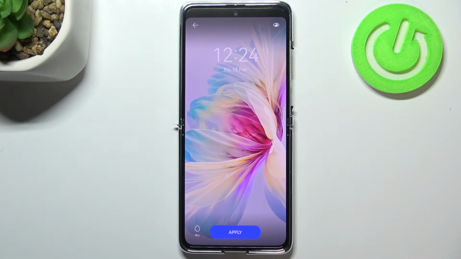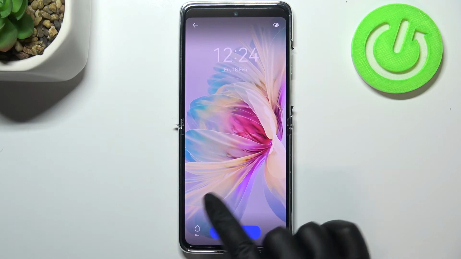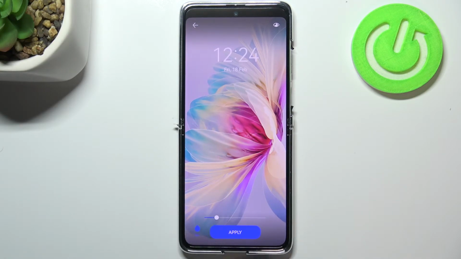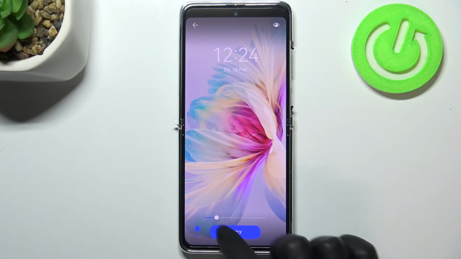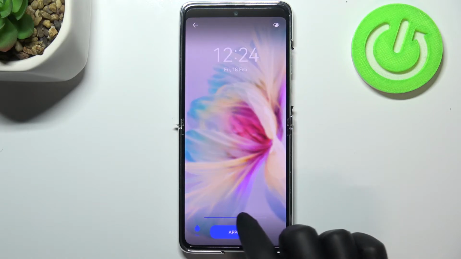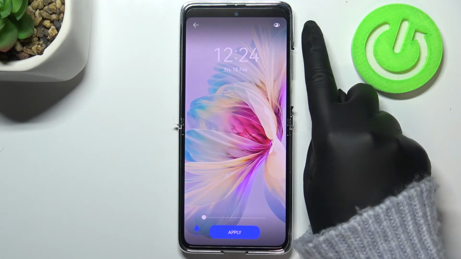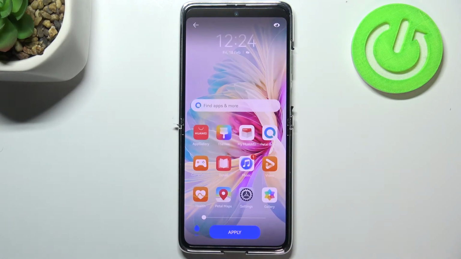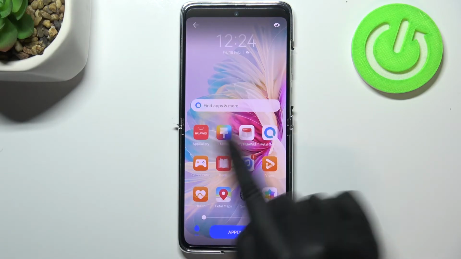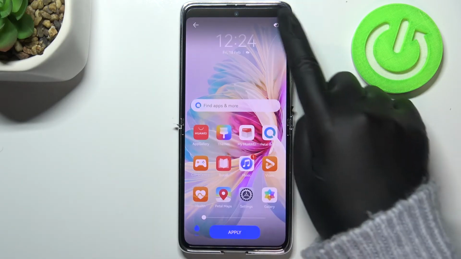Here, if you pick a static wallpaper, you will be able to change the blurriness. So let's tap on this drop icon, and as you can see, just by using the switcher you can pick the level of blurriness. In the right upper corner we've got the eye icon, and after tapping on that we can check how it will look with all the apps and icons applied.